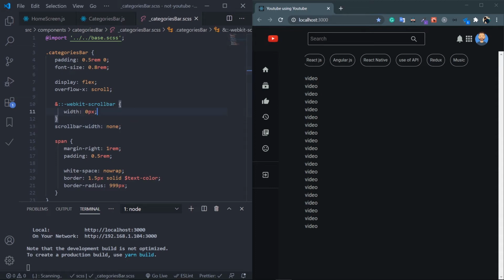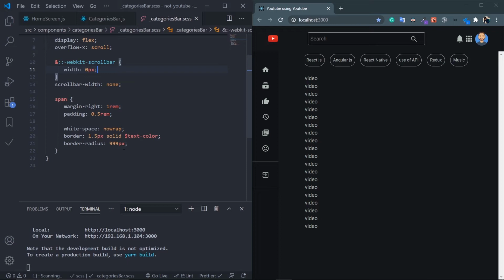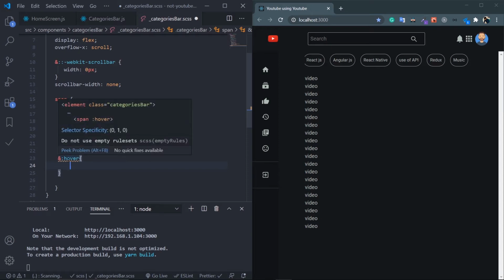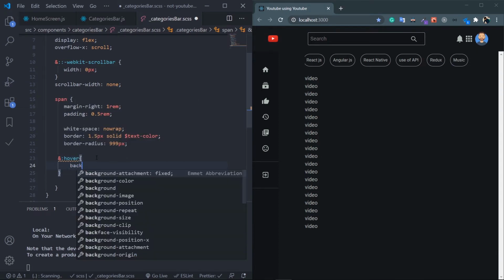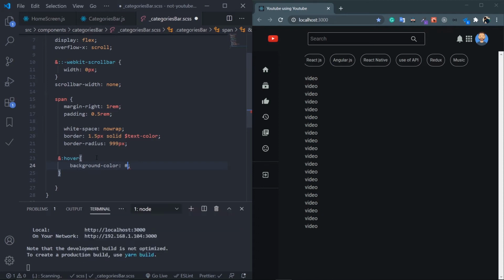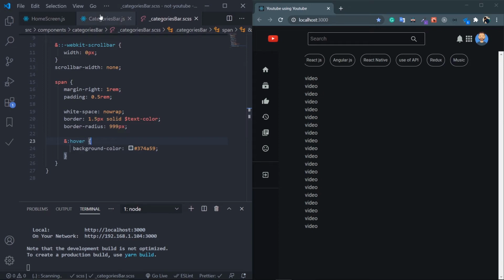Okay, now let's design this for the hover state. So inside this span, ampersand colon hover. If you have some confusion, you can just hover over this to see that if your Sass is right or not. So inside this, look at this. This is span hover. On hover state, I want to change the background color as 374A59. Save this.